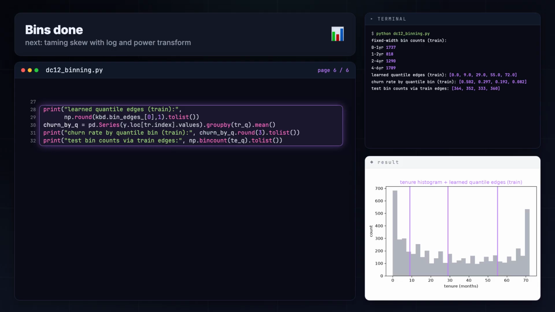Bins tamed an uneven column. Next we tackle skew itself, a long tail like total charges, and squash it with log and a power transform fit on train.